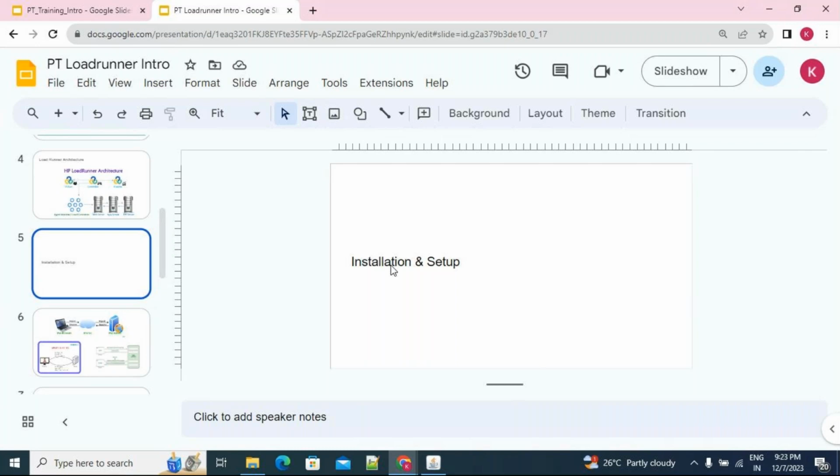I think Kartika has already shared that one. Whenever you are going to get the license, whatever protocol users you are going to purchase, that is the license you have to purchase.